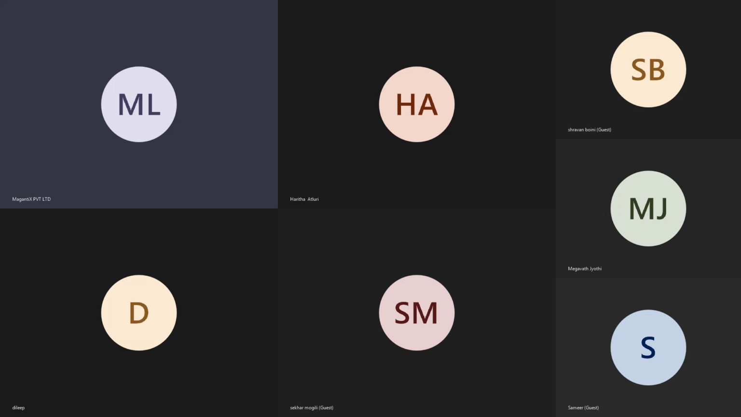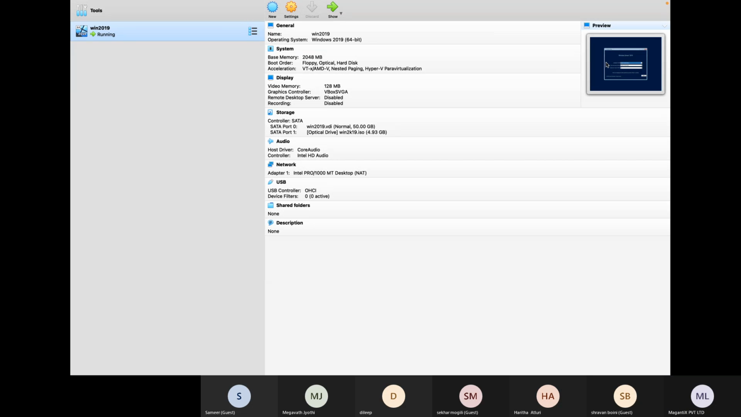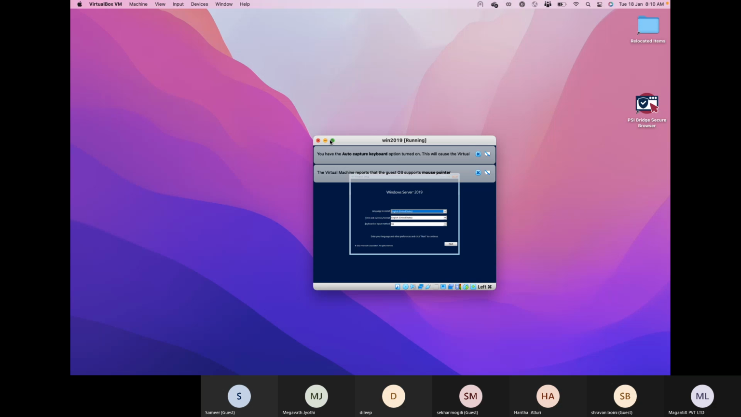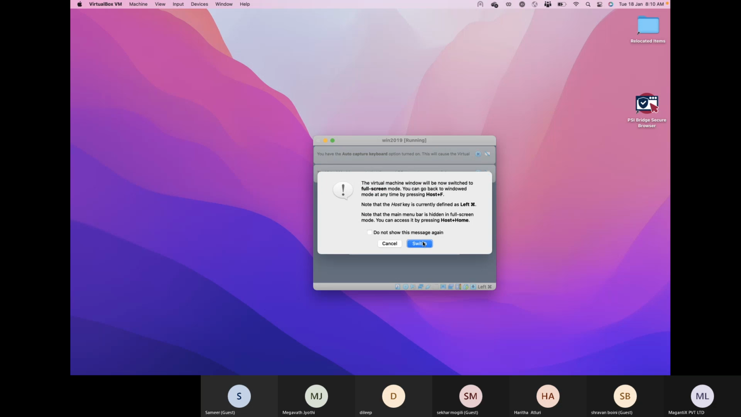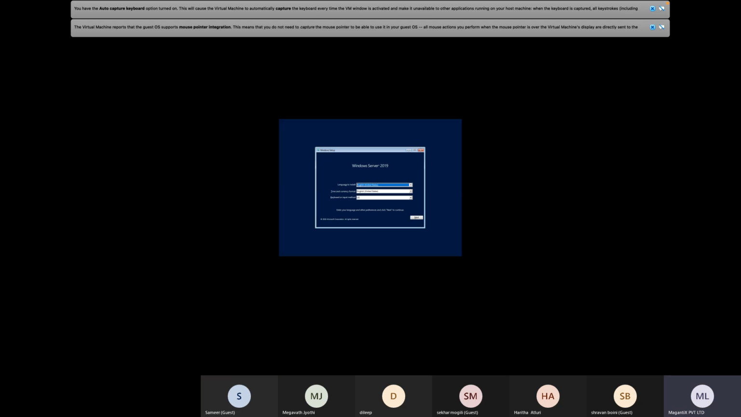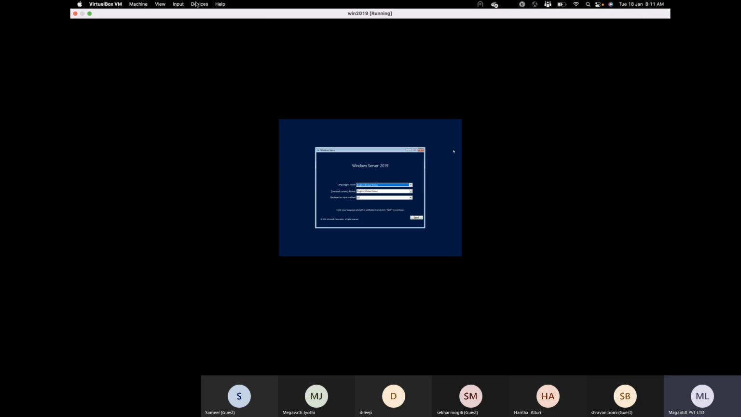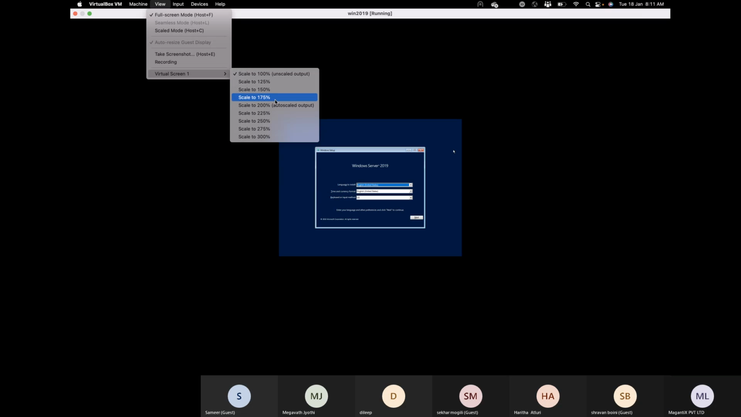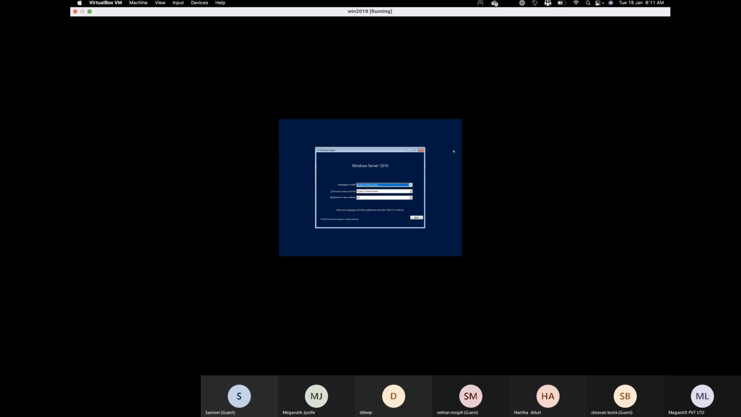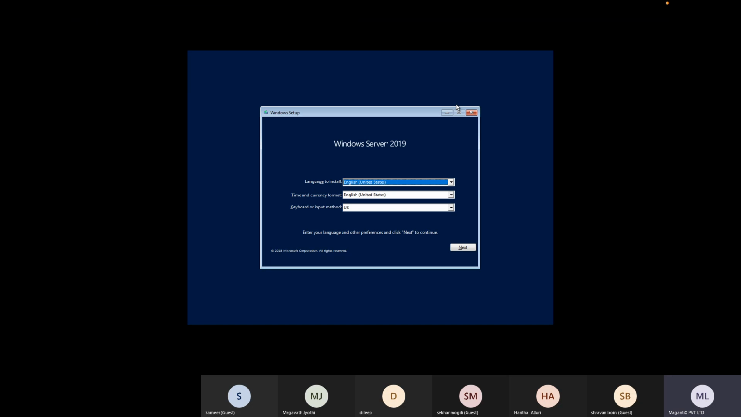I have powered on. Now if I open console, I'll see a very small picture. To make it comfortable, I can increase the screen size. Okay, I made it 200%. I think it's visible better now.